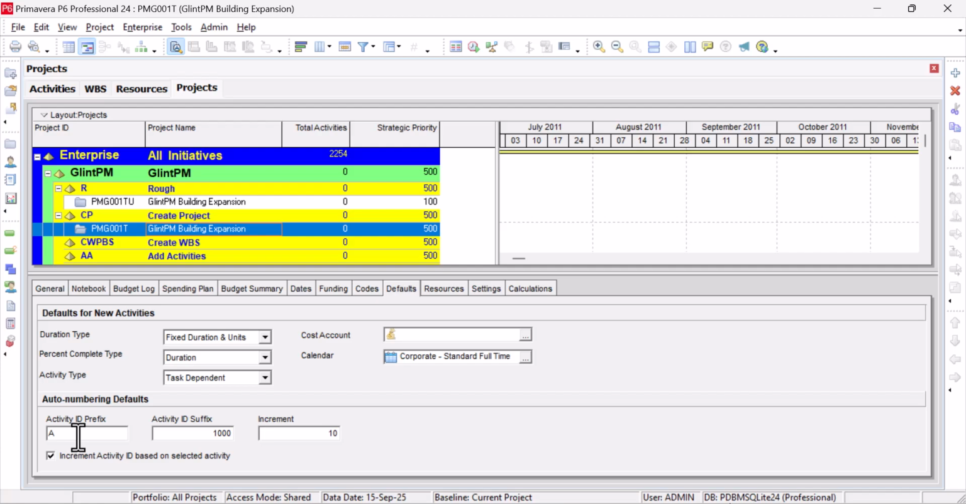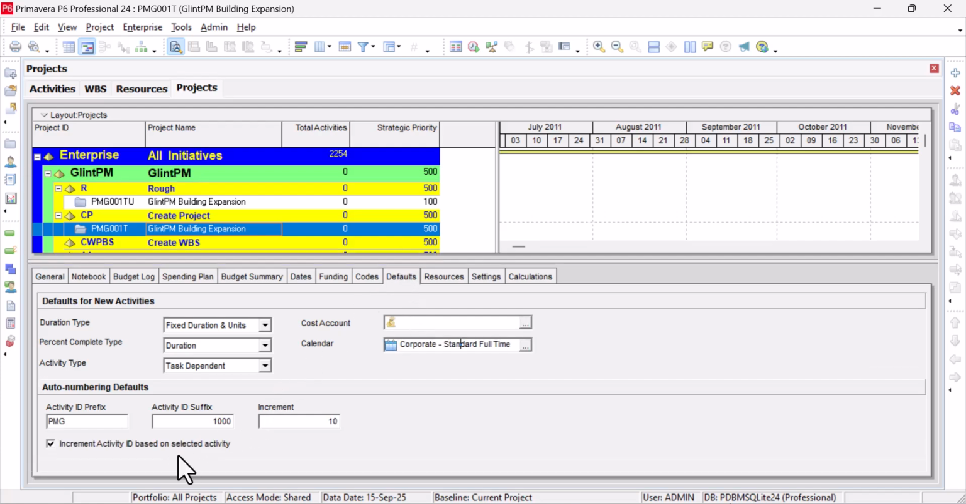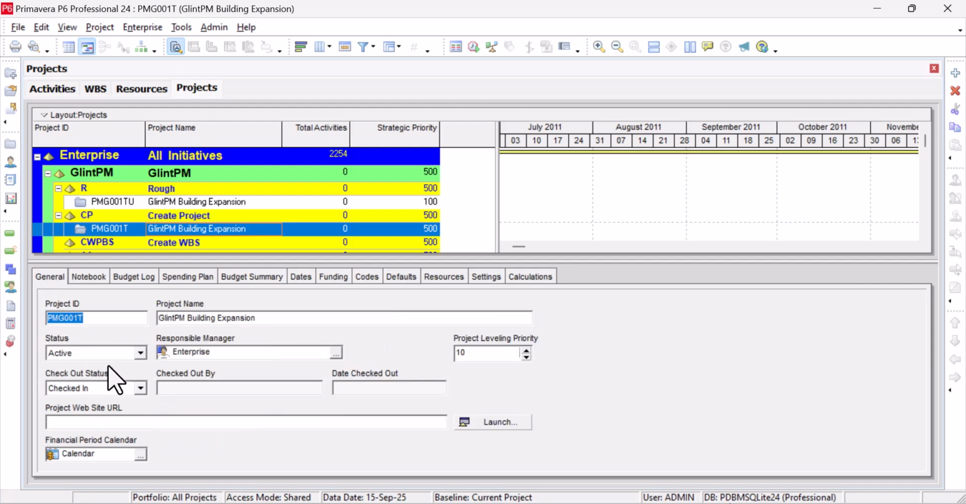This Defaults tab is where you set the activity code, what you want it to be. Here I just want to change mine to PMG, and the suffix is going to be 1000 and increment by 10. Every other thing I'll leave as default. If I want to change them later, I can still change them. I leave every other thing as default: the calendar, the duration type, the activity type, and everything. So I'm going to leave them as default.